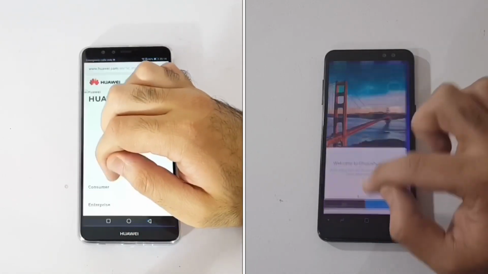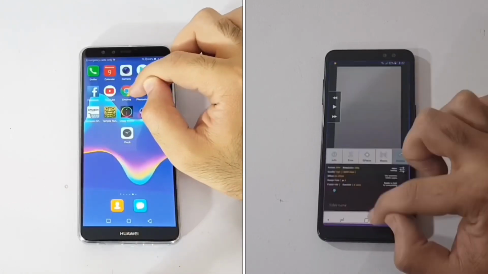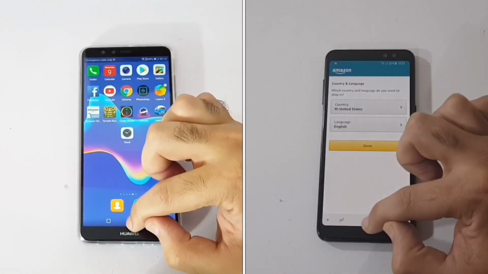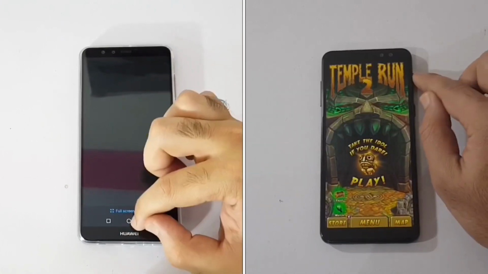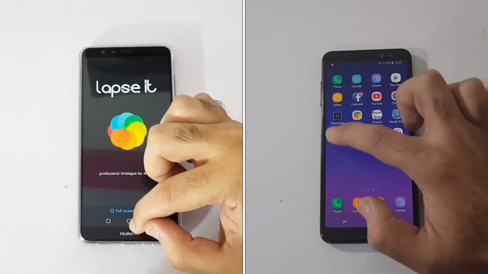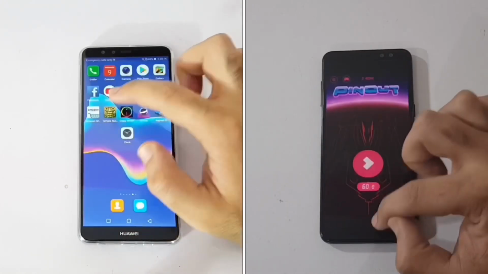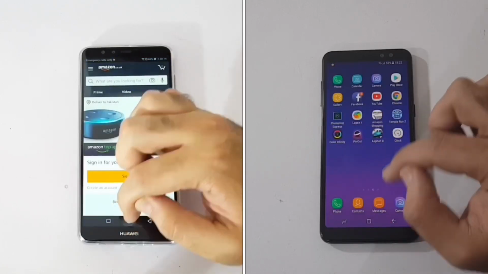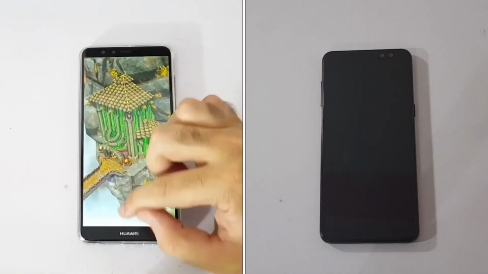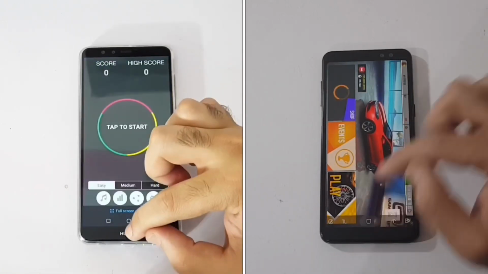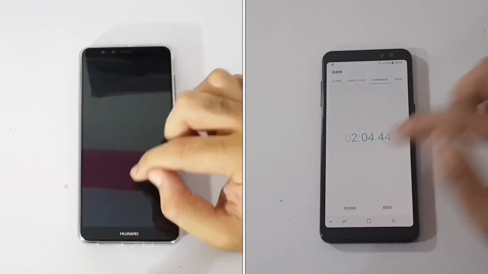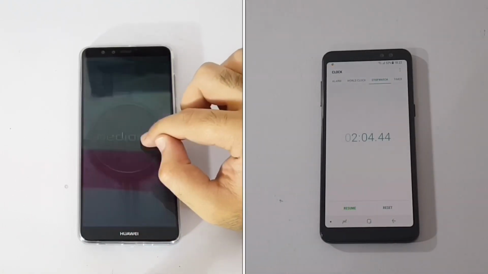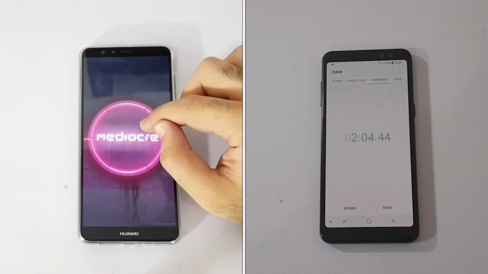You can see right now both are going great. So let's see what happens. You can see there is not even a single app which is lagging or reopening again. Actually Y9 is reopening, kind of. Lapse was reopened, but it was not a complete reopening, so I will not take this into account. And again A8 is taking advantage of its better optimization.